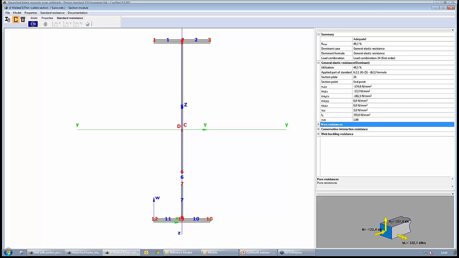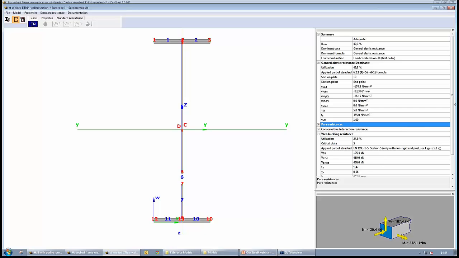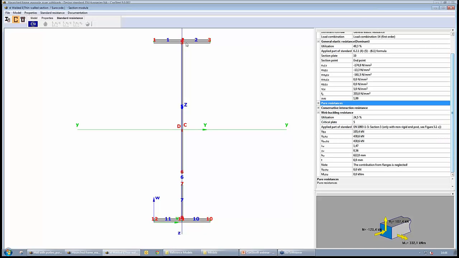Of course, we have calculated pure resistances and conservative interaction, which is available for effective cross-section as well. And we have one more cross-section check now. The web buckling resistance is done for this very thin and slender web, because the slenderness is higher than the limit, so we have to perform this as well.